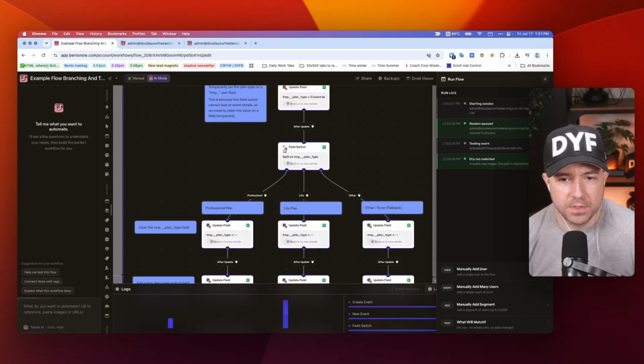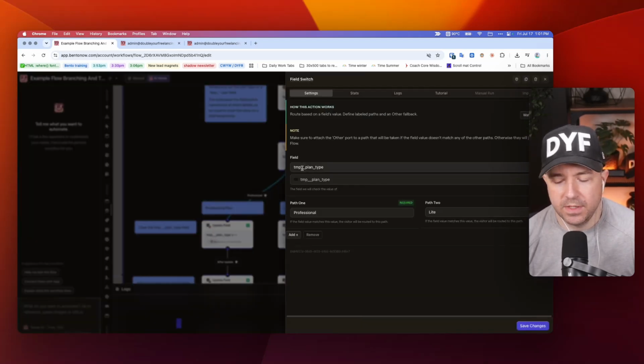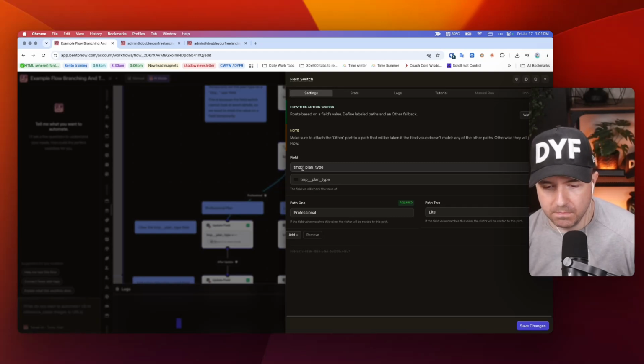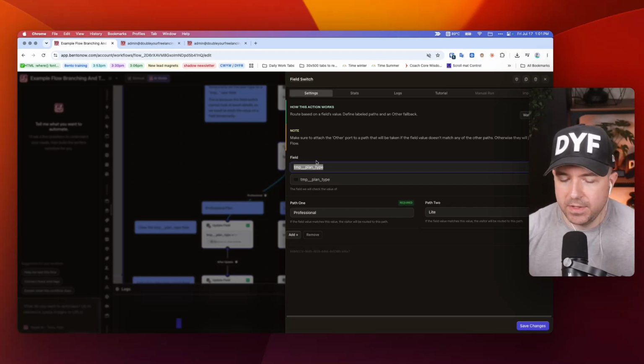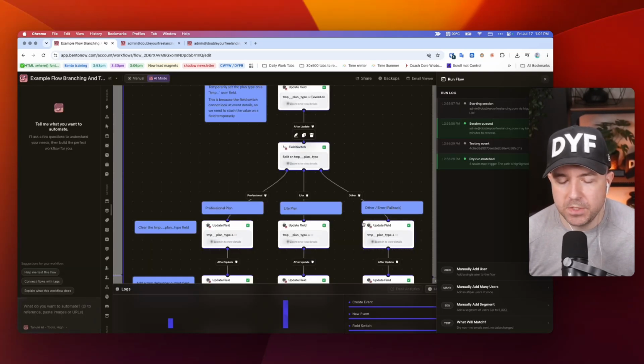The first high level is that the field switch is the key piece here. However, because at the time of recording the field switch cannot evaluate liquid, that means we can't say if event.details.plan type equals professional, go here. If it equals the other, go there. We can't, because I tried that, and it evaluated to the fallback, which meant that it wasn't actually parsing it.